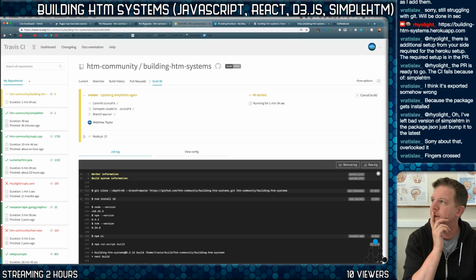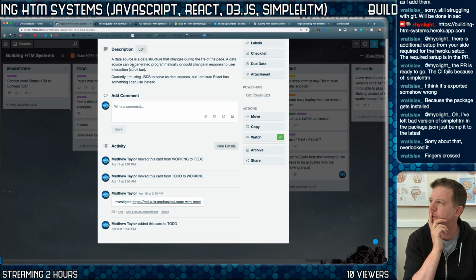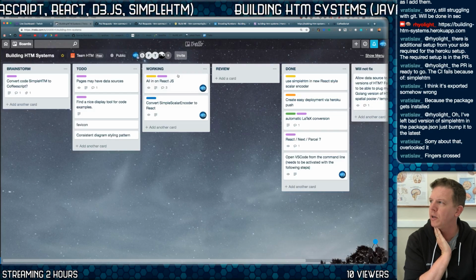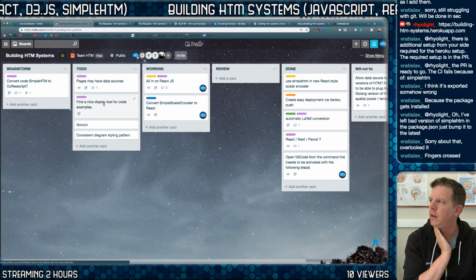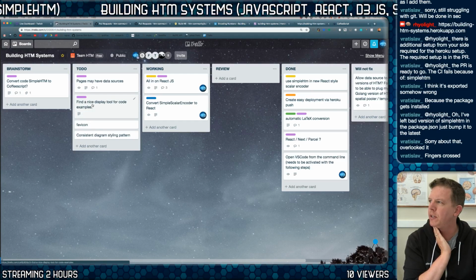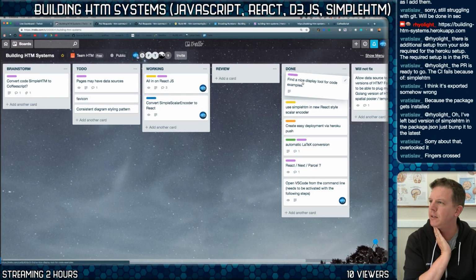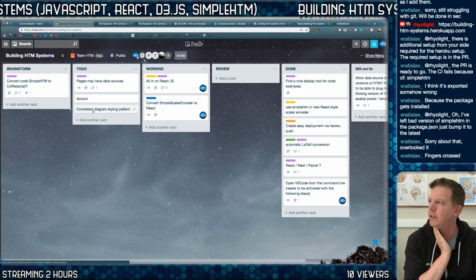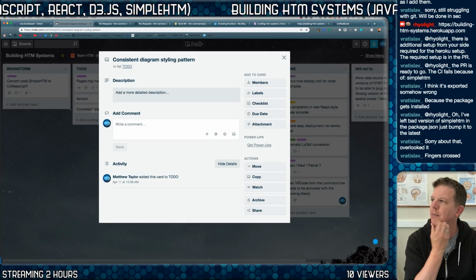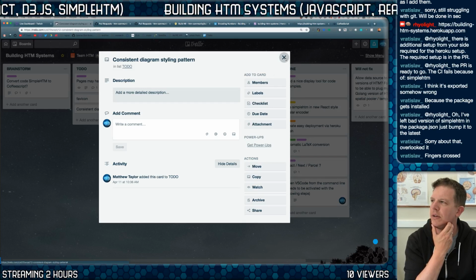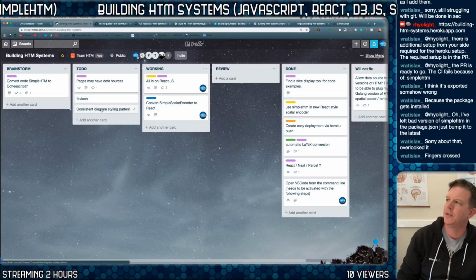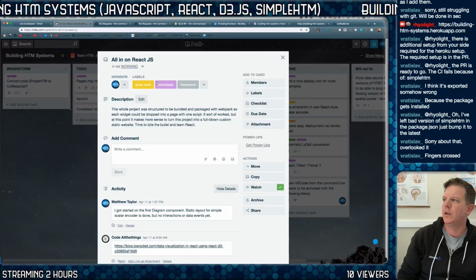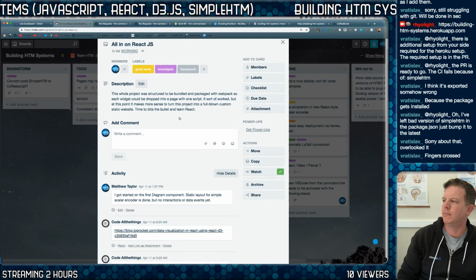All right, I'm not gonna sit here the whole time now. So I was talking about a data source, so that's something I definitely want to work on. And then a nice display tool for code examples. Hey, check that out. That's done. Consistent diagram styling pattern. I think I'm gonna work on that as we go. And all in on React.js.